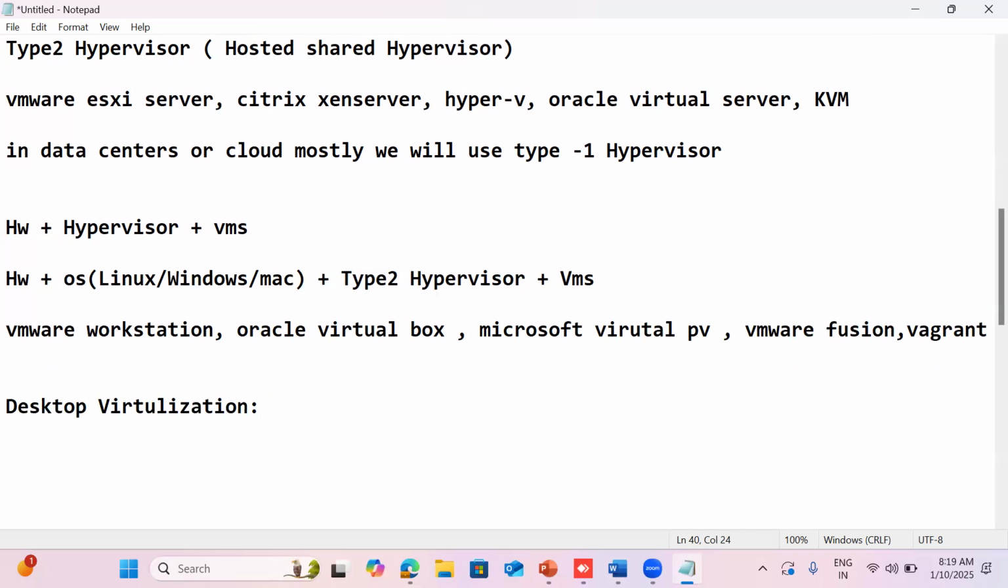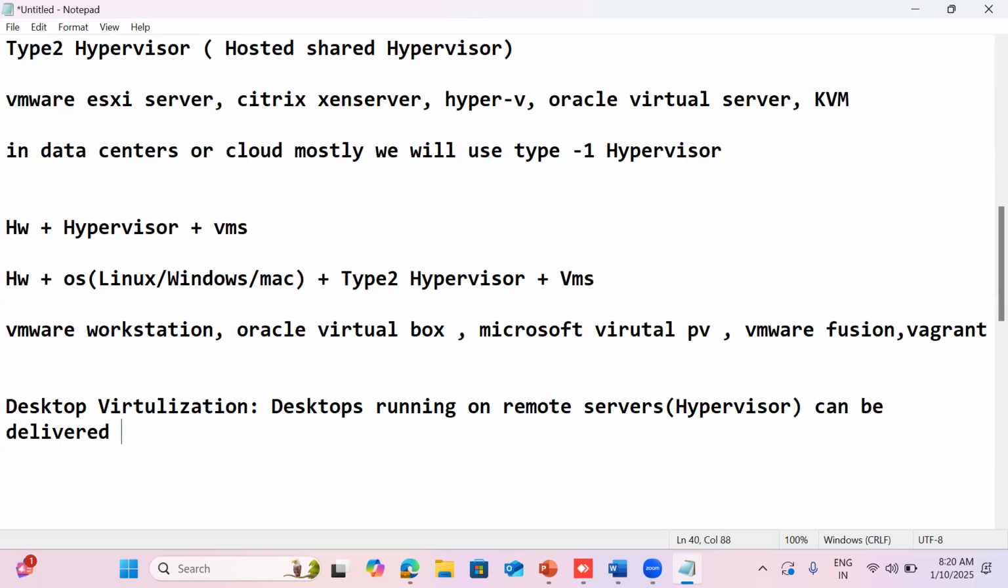Then what is the concept of desktop virtualization? Even Citrix Virtual Apps and Desktops is one of the desktop virtualization products. Desktops running on remote servers, mostly on a hypervisor, but even physical or cloud-based are now supported. Desktops running on remote servers can be delivered to any device using desktop virtualization. So that is desktop virtualization.